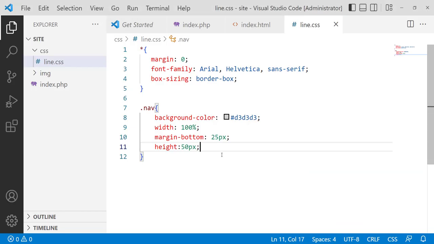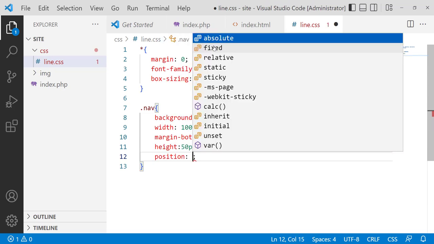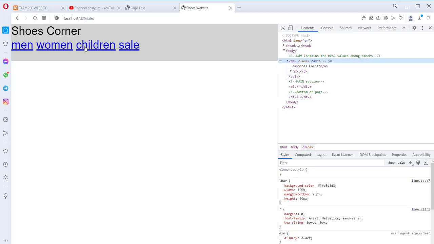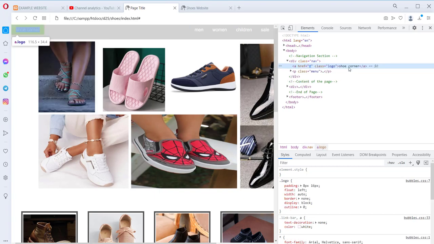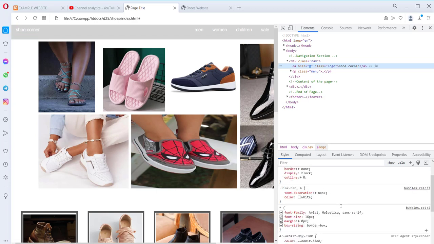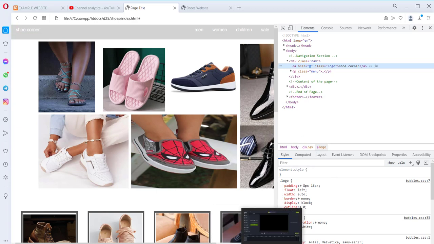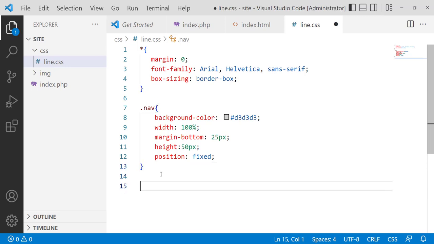The last thing we need to put is a position. I didn't put a position. Position, we need it to be fixed so that it stays in the top section of our page. Okay, so on that particular aspect, we are done with our top section of our page. The next part we need to do is, if we inspect element, we want to work with the logo. We also want to work with the links. So, after our navigation, which is this part, we want to get to our logo.